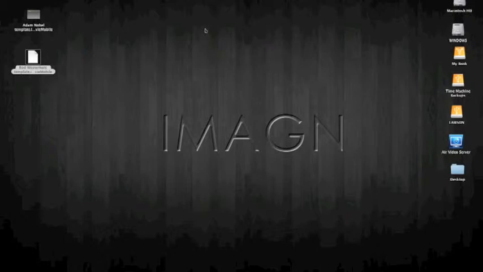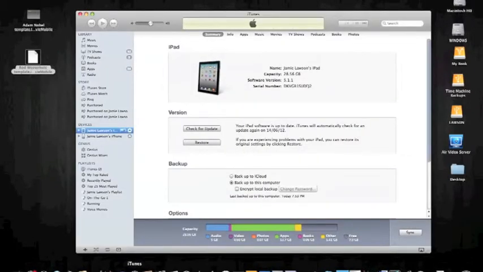What I wanted to do today is show you how you can set up your IMAGN video template onto iMovie within your iPad so you can start making your own property videos. Now what I've got is iTunes, and I'm going to start here at the moment, and I've got my iPad hooked up to iTunes. There's a couple of things that we need to do before we start to get this up and running so that we can easily make some videos.